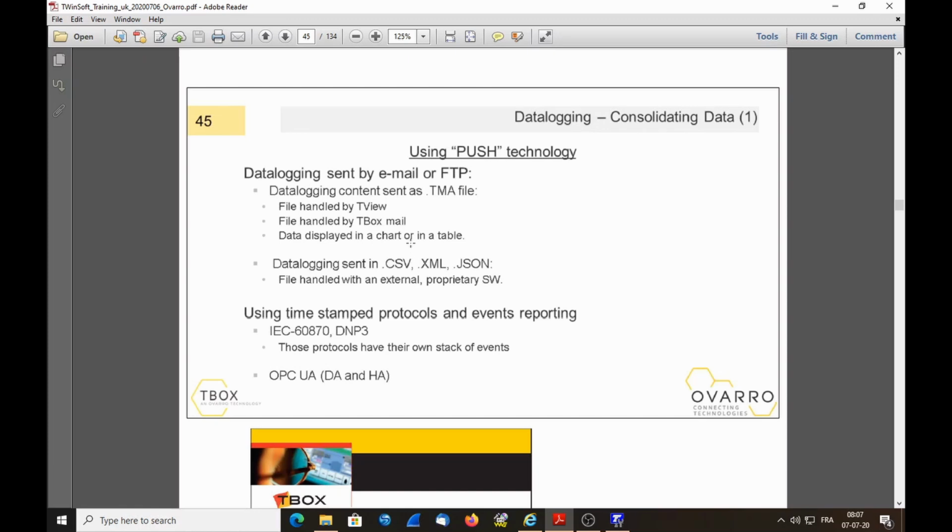Data can also be sent in a report in either CSV or XML or JSON format. This also would be handled by an external proprietary software that you would develop. In terms of standard protocol, T-Box supports IEC 6870 and DNP3, and those protocols have their own stack of events. Then we have OPC UA also, and OPC UA uses the chronologies and sampling table. This is for push technology.